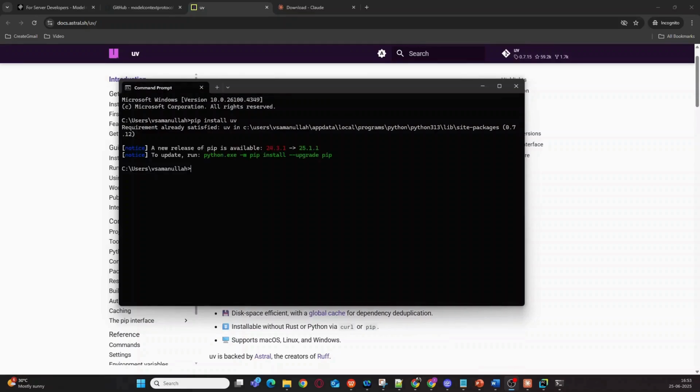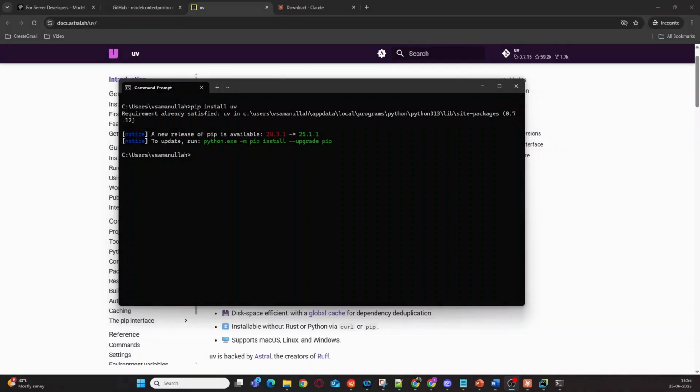So installation is basically complete, but you don't see anything here. If you have already installed UV, you will not see anything. If you are installing UV for the first time, then you will see a lot of steps being printed during the installation process. Now let us go and check the installation.